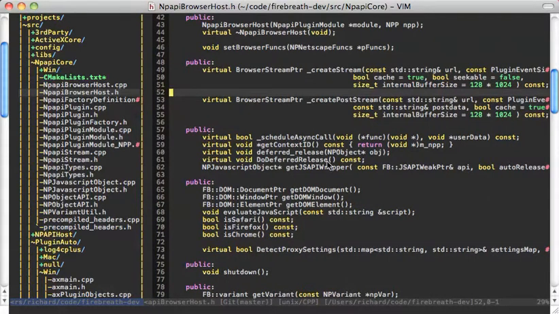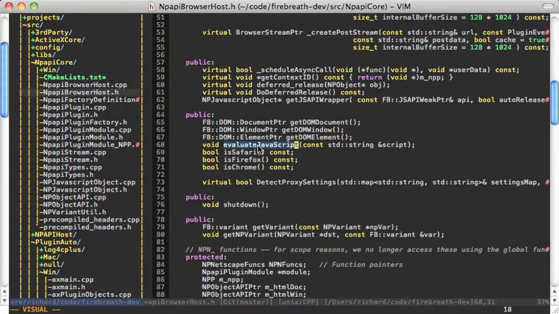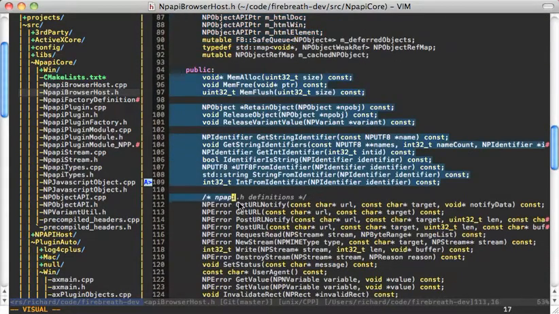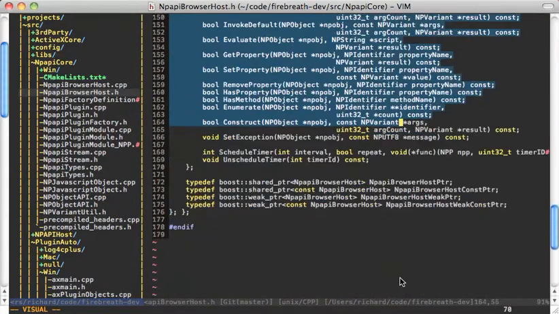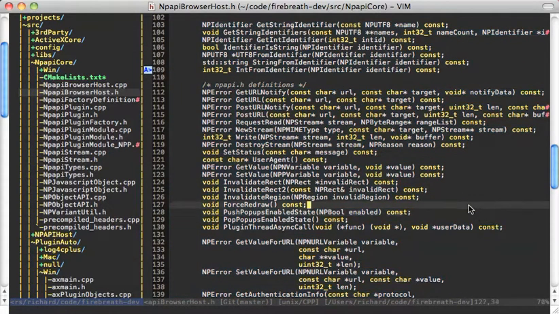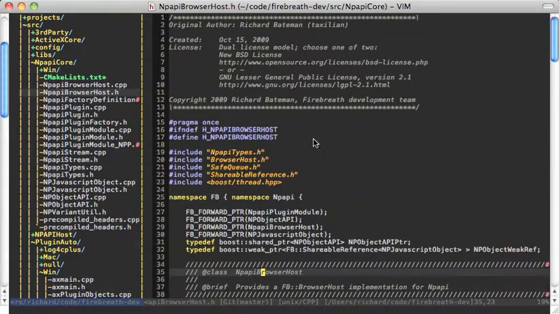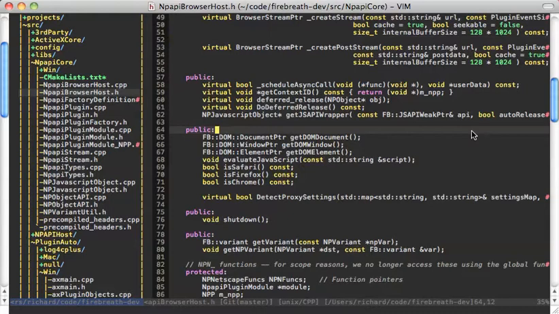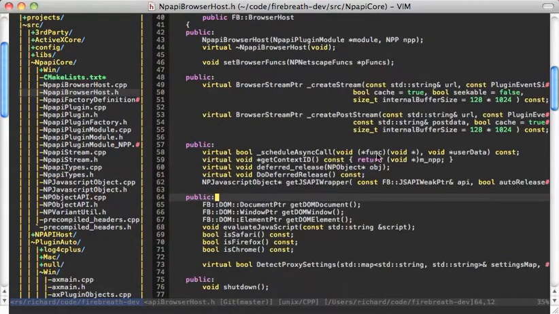Although we try, when we're doing things such as this evaluate JavaScript, we try to abstract that so that all of these functions down here, even though they're technically public, are not things that you should ever need to call directly. If you are calling them directly, you're going to lose compatibility with IE, because there's also an ActiveX browser host that we'll talk about when and if I ever get around to writing the ActiveX side of this. So that's the NPAPI browser host. Hopefully that makes a bit of sense.